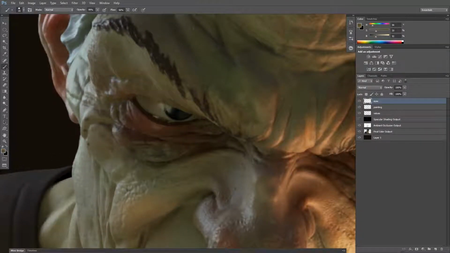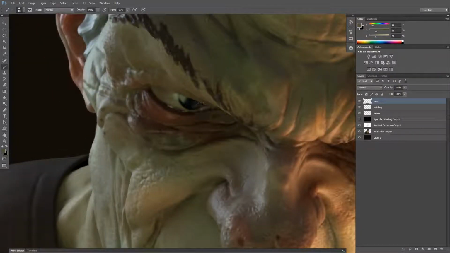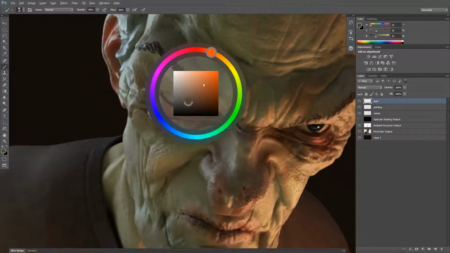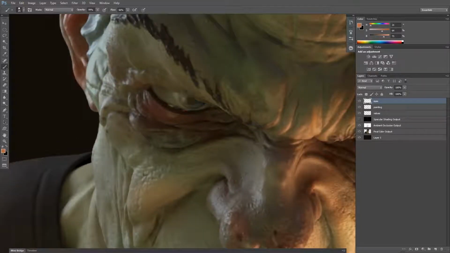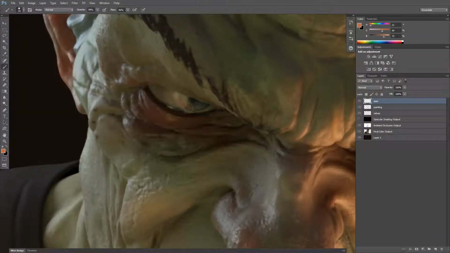I also want to add a bit of cataract here. So currently it has very sharp eyes, but I just want to make it a bit more diffused. So I'm just going to paint a bit on top of this. Add a bit of saturation in this as well, a bit of oranges and all that kind of stuff, just so it looks a bit sick.